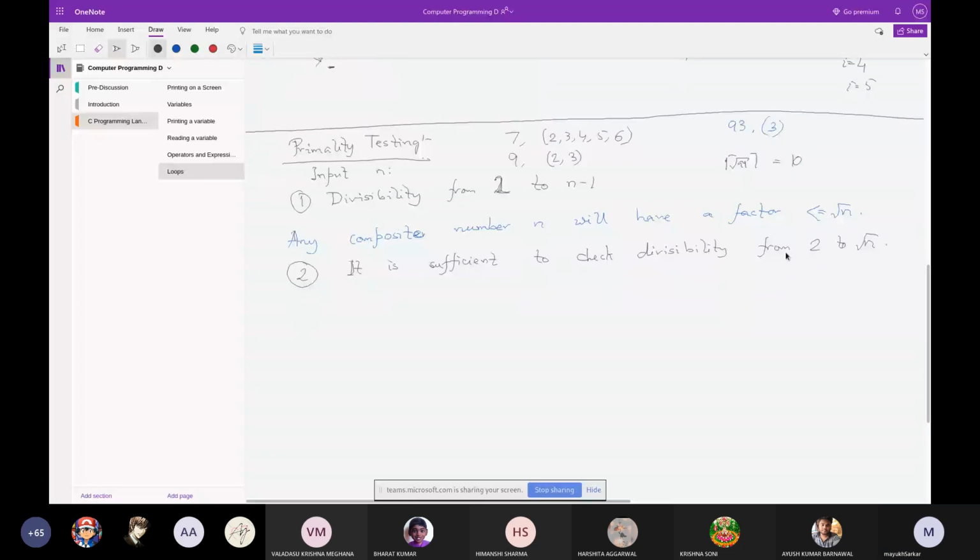So if no number from 2 to square root of n divides n, n is prime, and if we find at least one number that will divide n within 2 to square root of n, n is composite.